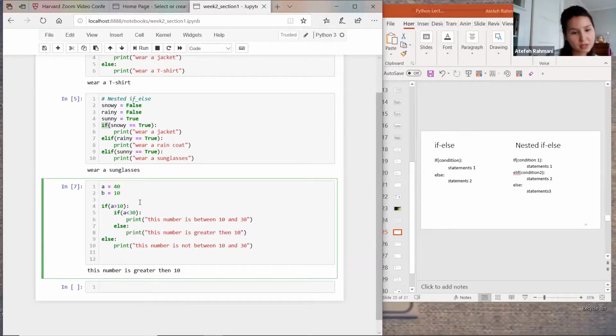Else, if the number is not greater than 10 and less than 30. How should I do it? I should change this condition. This makes it so hard. Okay. If a greater than 10 and a less than 30. If a is not greater than 10, okay, let me put 5. Okay, I want to make this statement run. If a greater than 10, no, if a is not greater than 10. Okay, a equal 5. I put this a equal 5.